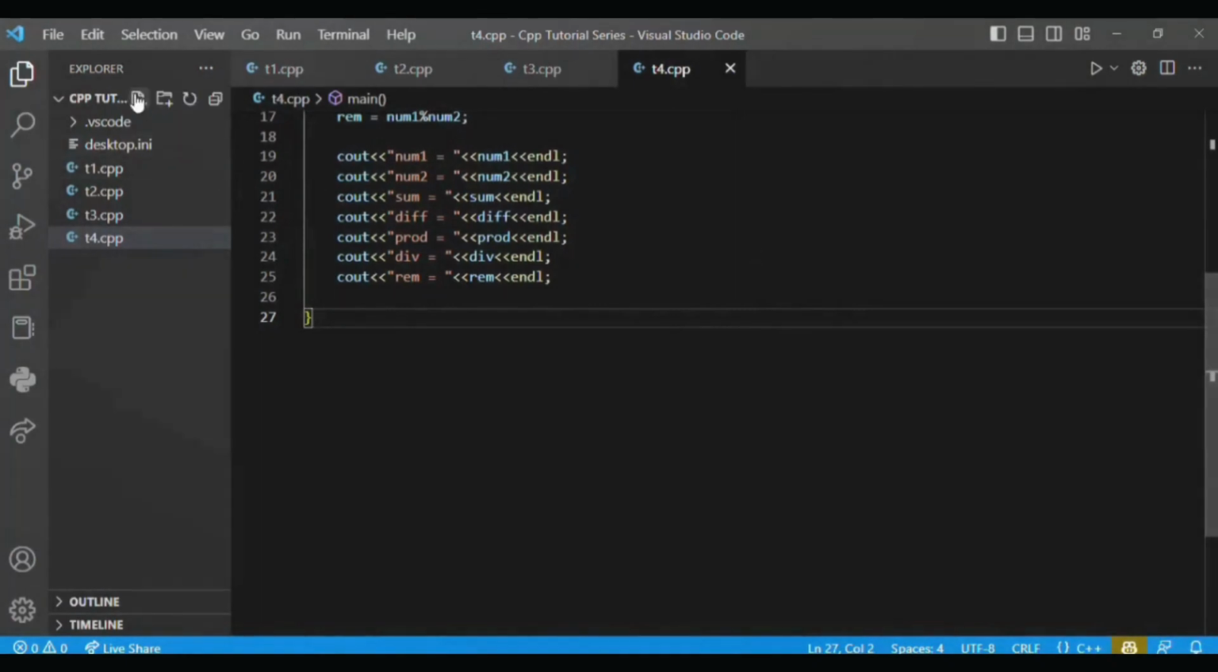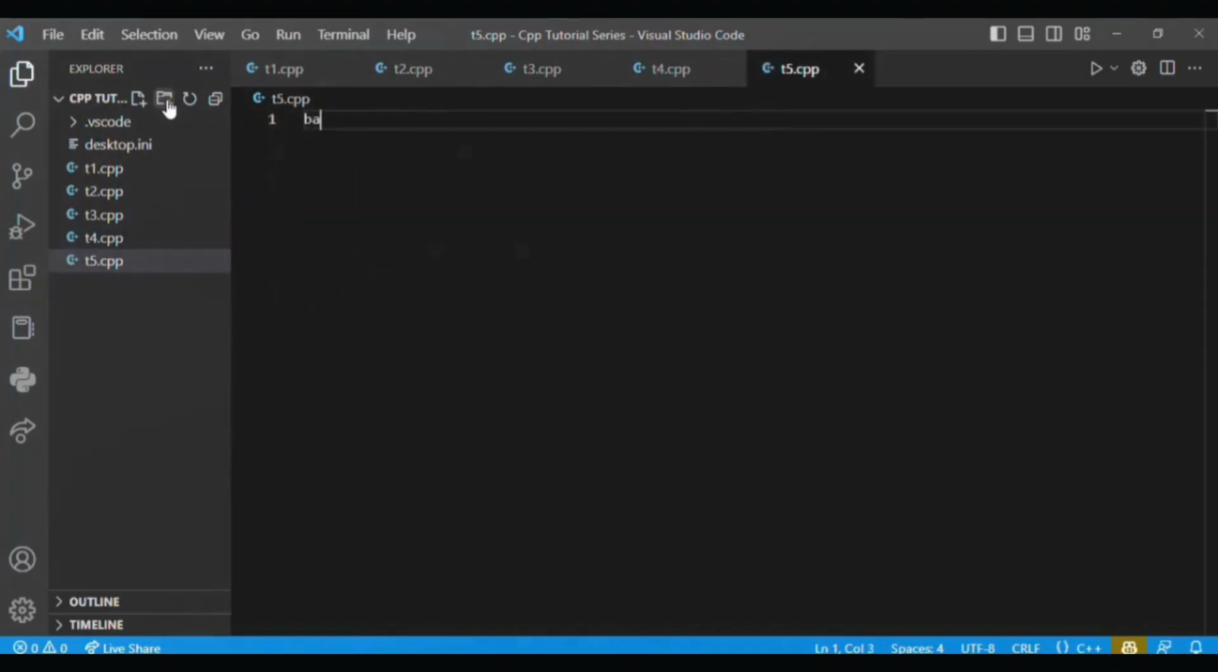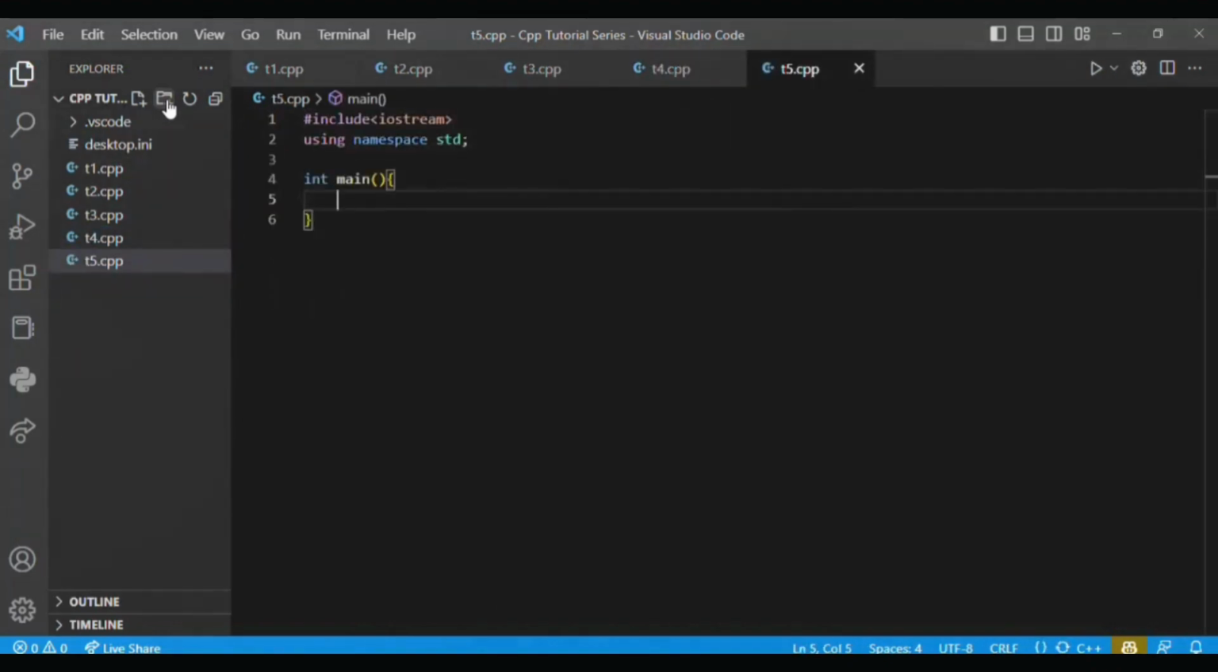This is our C++ tutorial series, and in this video we will learn about increment and decrement operators. Let's create a new file t5.cpp and I'll write down the basic structure. It's a very simple concept. The increment operator increments the value of a variable by 1. Similarly, the decrement operator decreases the value of a variable by 1.